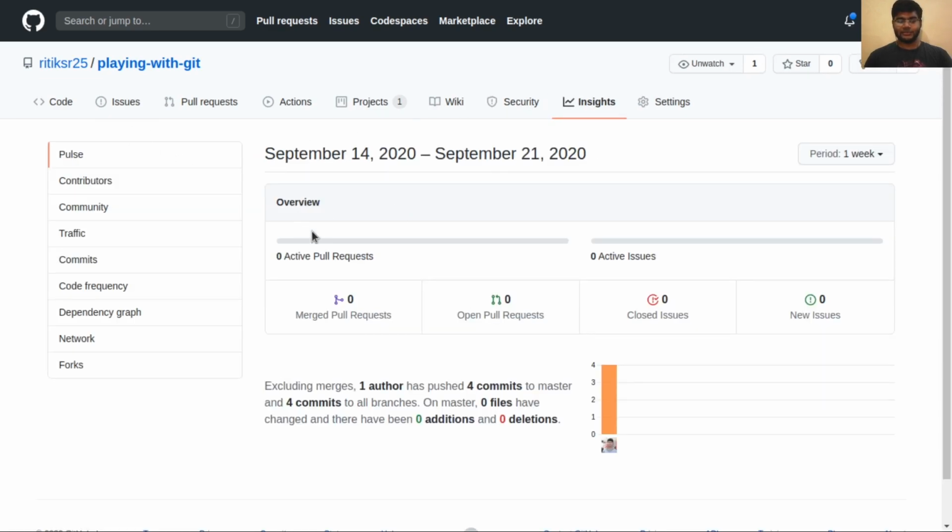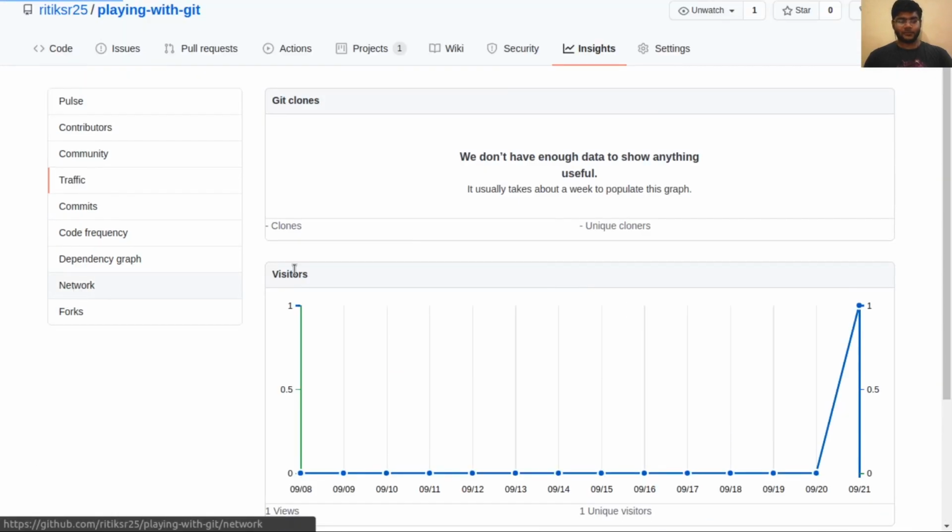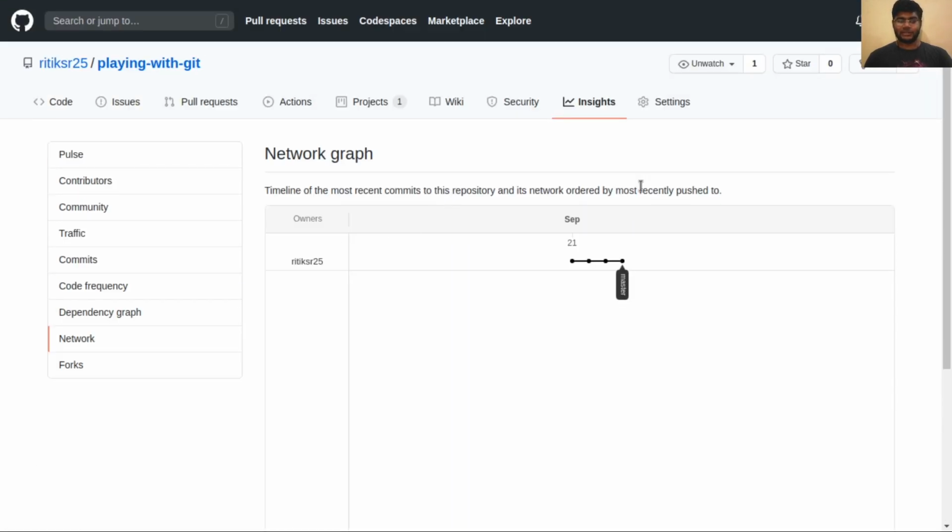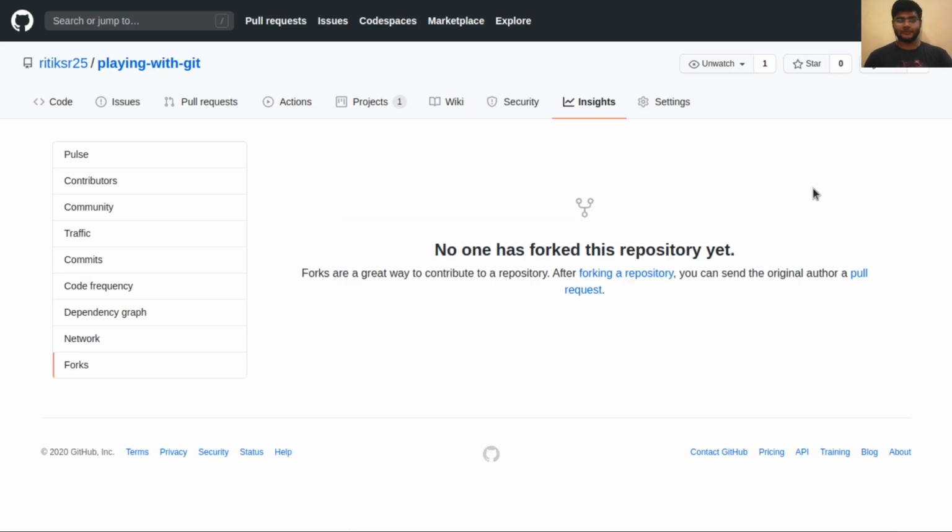Insights, it shows you all the insights of your repository, like how many contributors are there, what is the code pattern. This is your network graph. So network graph is something when you are working in teams or with branches, it will show all the network, from which commit, which branch was originated, all these stuffs.